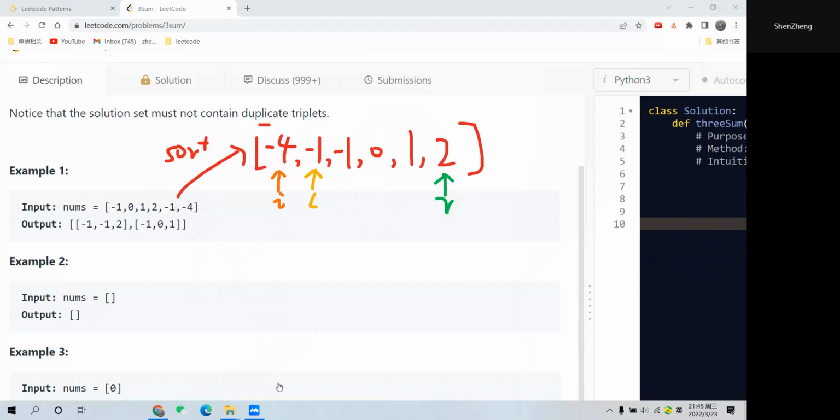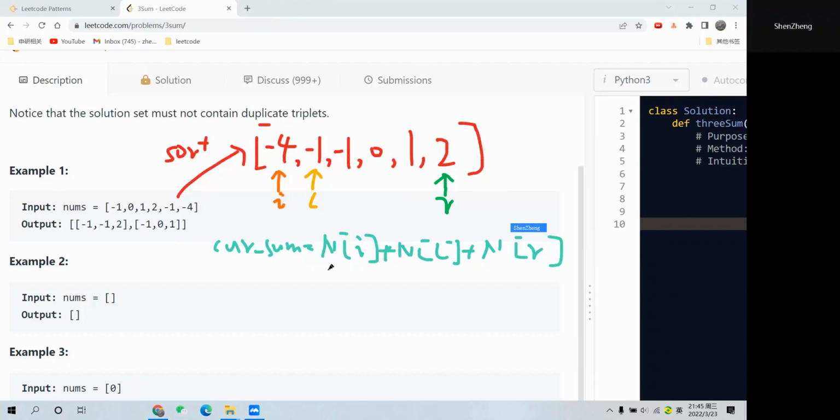Okay. Now the first thing we did in 2Sum II is calculate the current sum. But here the current sum should be the sum of nums at i, nums at left, and nums at right. So let me write out current sum using a different color. Current sum equals nums[i] plus nums[left] plus nums[right]. Currently nums[i] is -4, nums[left] is -1, and nums[right] is 2. And we add it all together, we get -3.